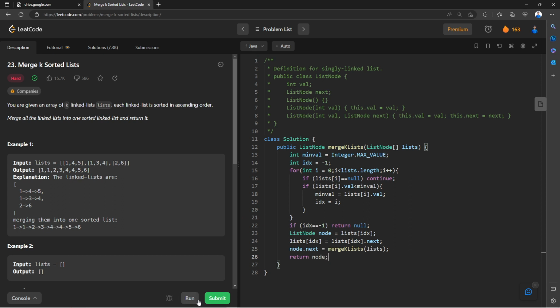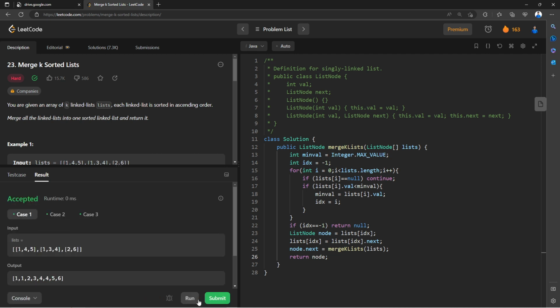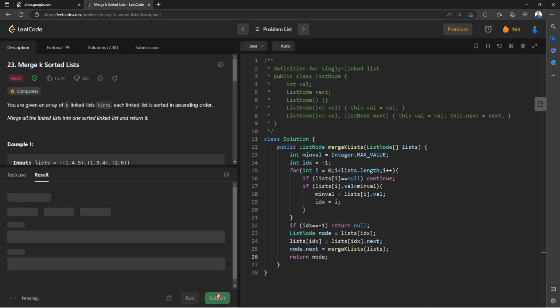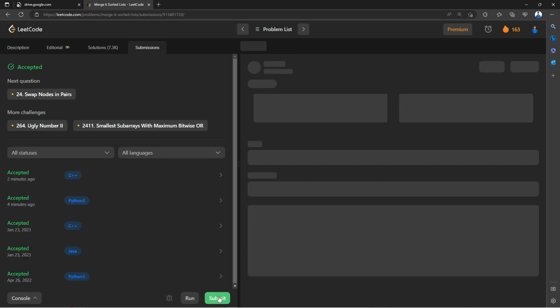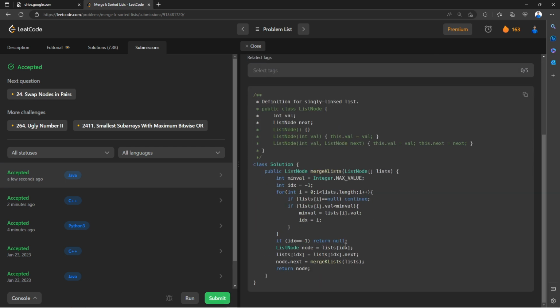So if this is making sense, let's try to run this code and see whether we are getting the right output or we are getting any error. Now you can see that all the test cases are passed. So let's try to submit this code as well. And believe me guys, I never thought that the hard problem would be that easy, right? So you can see that all the test cases are passed, and we have successfully submitted with Java code as well, C++ code as well, and Python code as well, right?